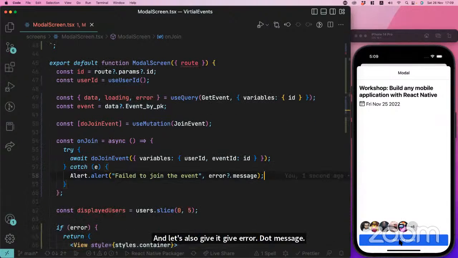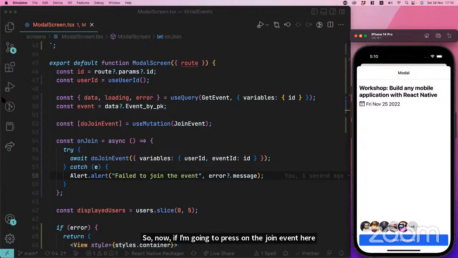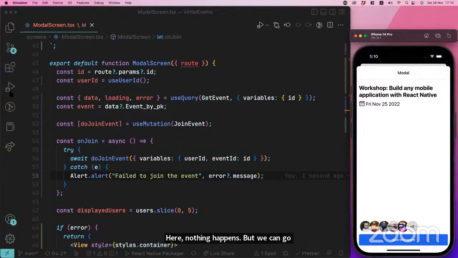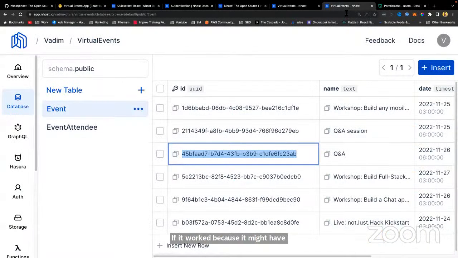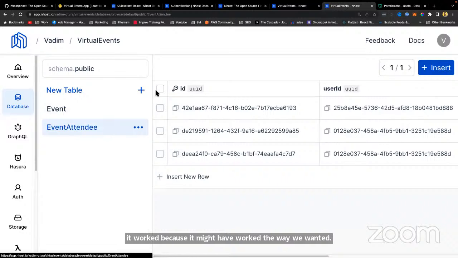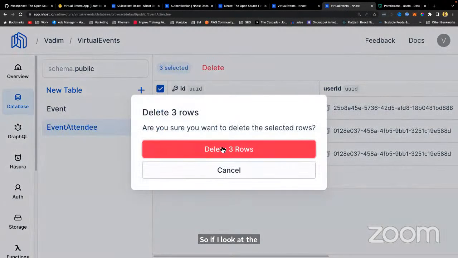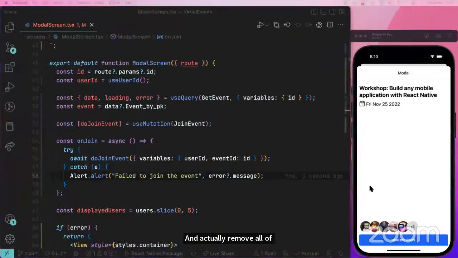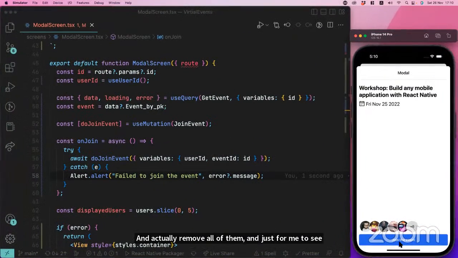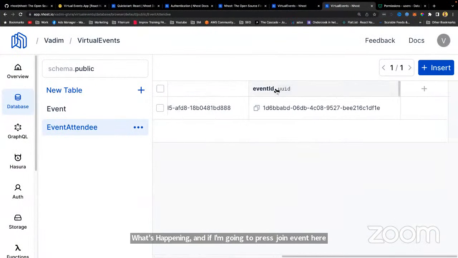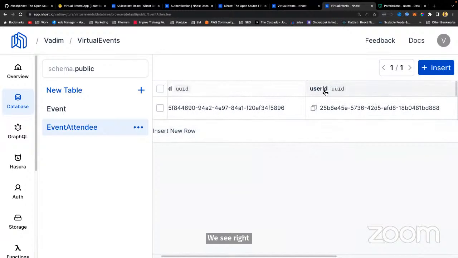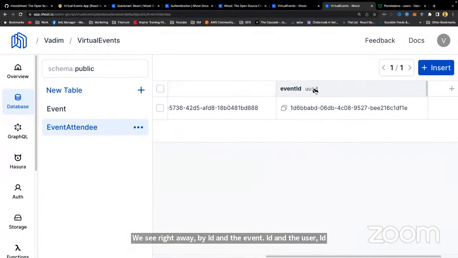So now if I press on join event here, nothing happens, but we can look in the database to see if it worked, because it might have worked the way we wanted. If I look at the event attendee, let me actually remove all of them, just for me to see what's happening. And if I press join event here, we see right away the ID, the event ID and the user ID, which means that this user joined this event.